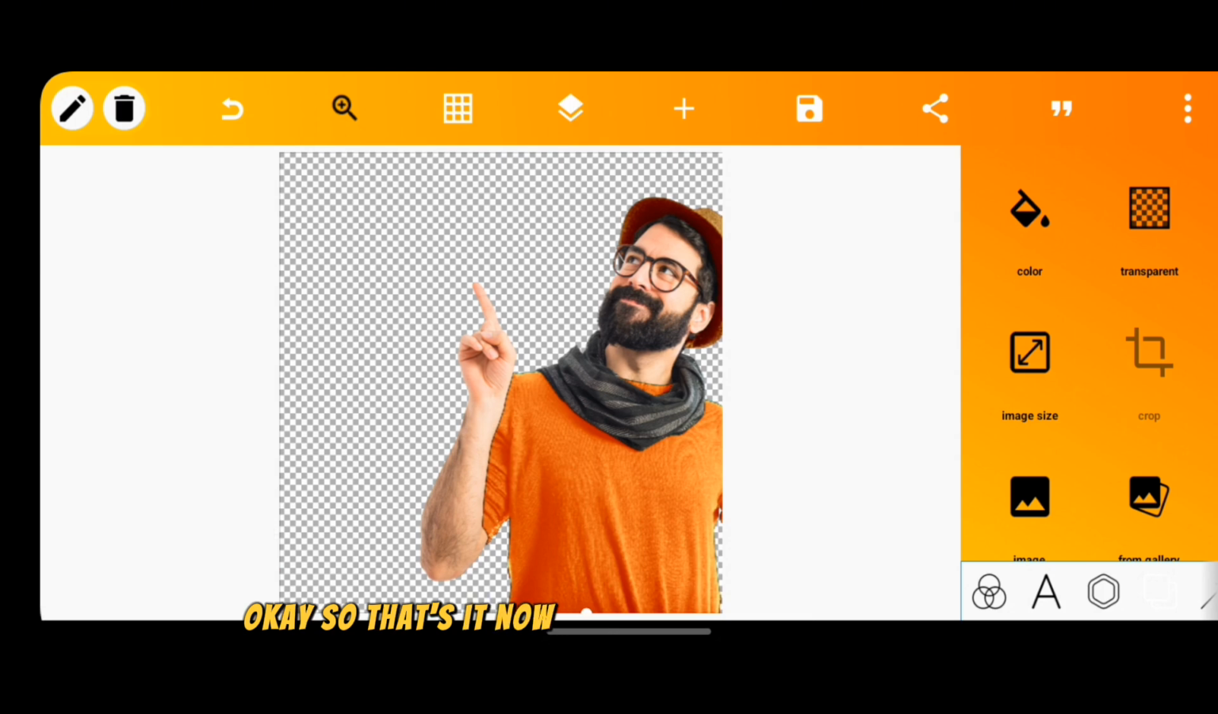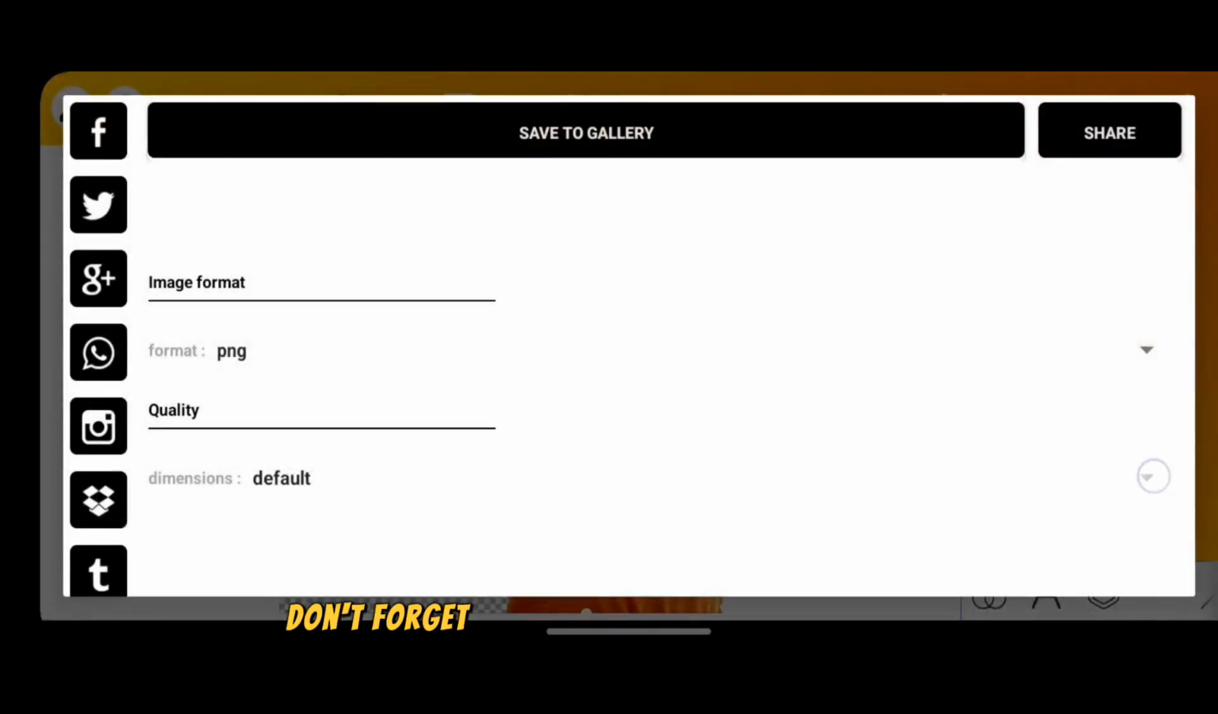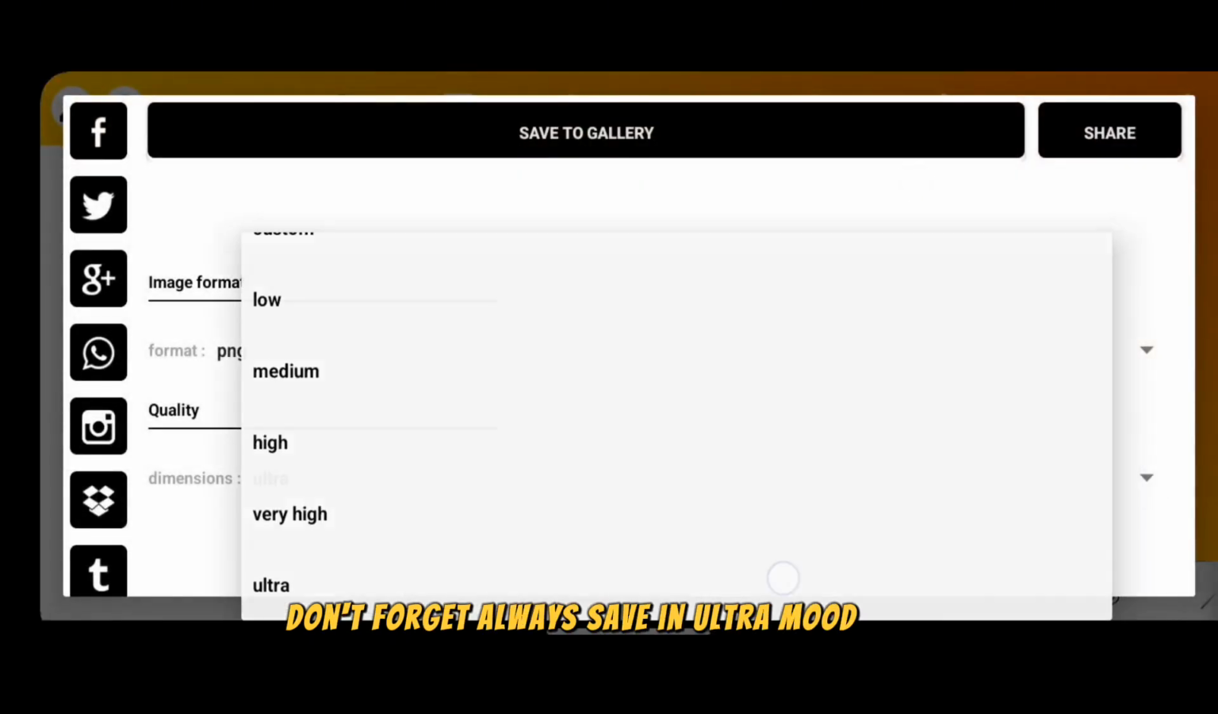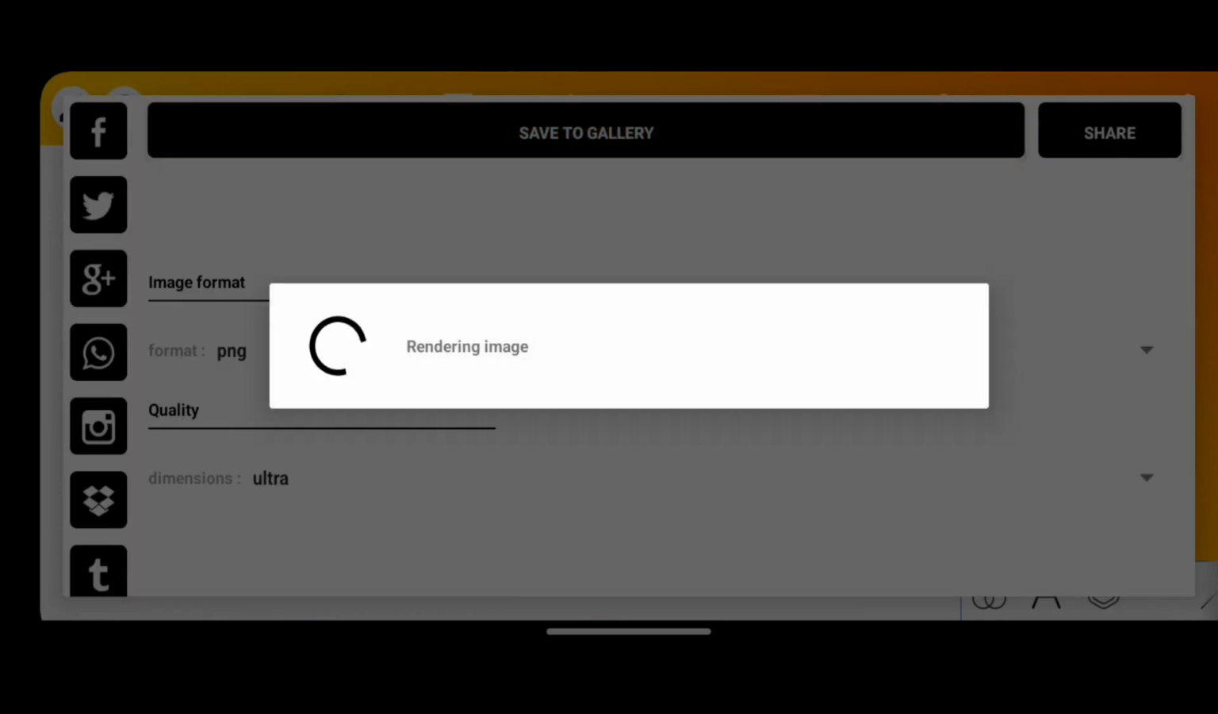So that's it. Now you can save to your gallery. Don't forget, always save in ultra mode. Here's the before. Here is the after.